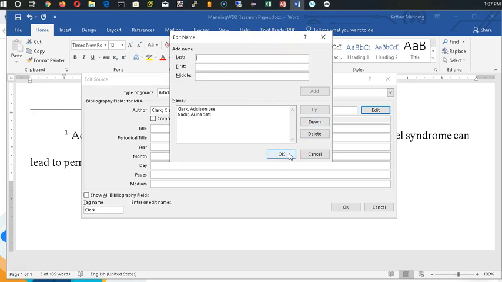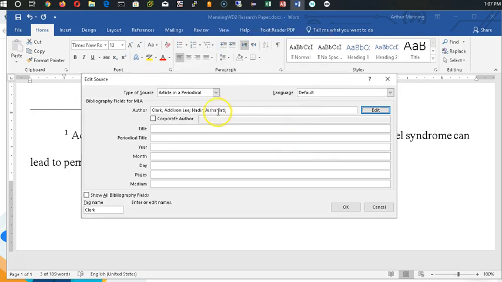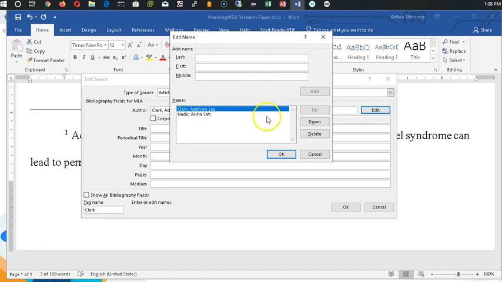If I click OK, now it puts it in the format wanted for MLA. If I remember this, I could just type last name, comma, first name, middle, semicolon, last name, comma, first name, middle, semicolon. If I don't remember that format, that's where the edit button is your helper. You don't have to use the edit button for multiple authors.